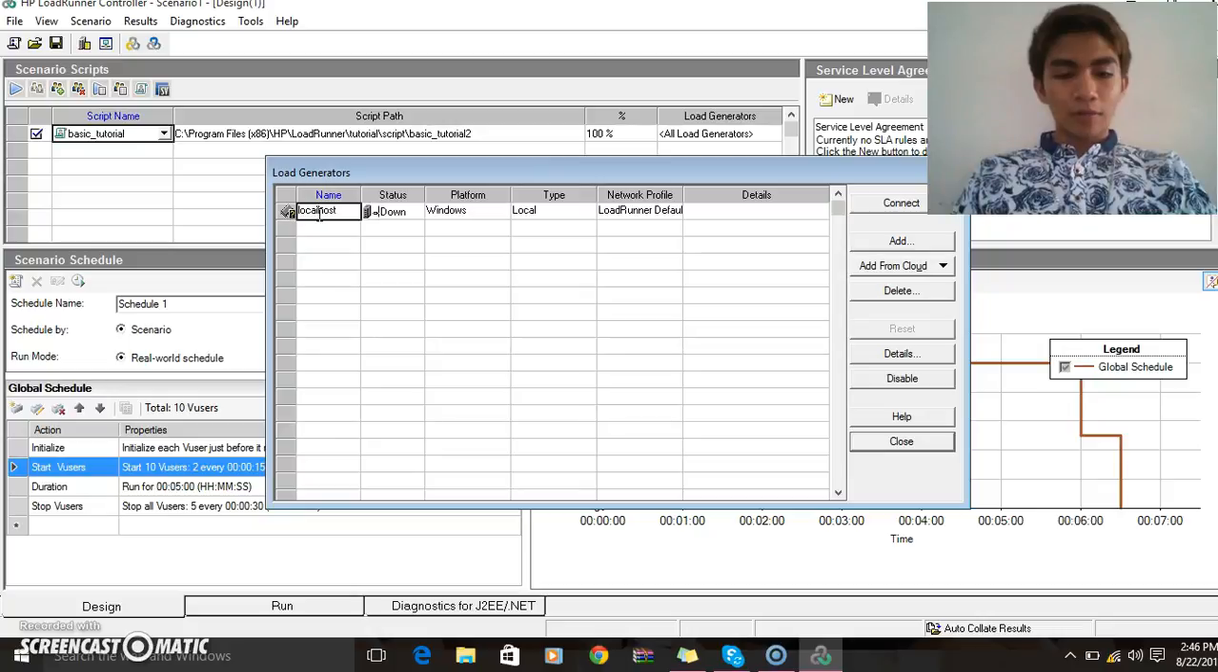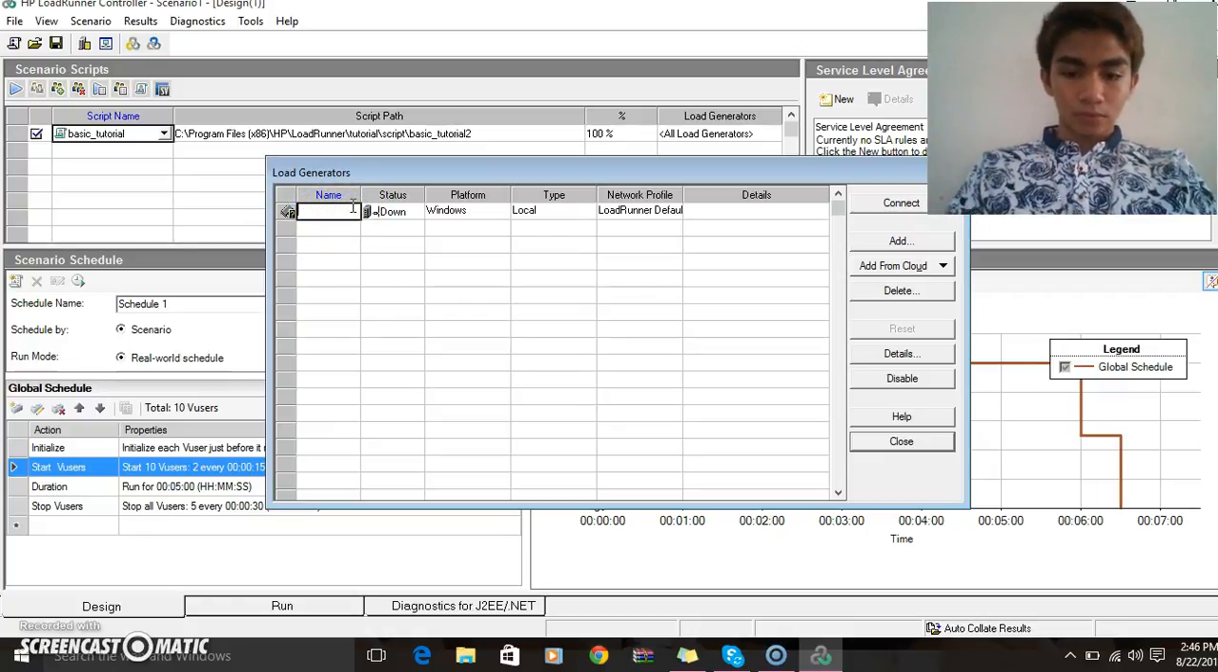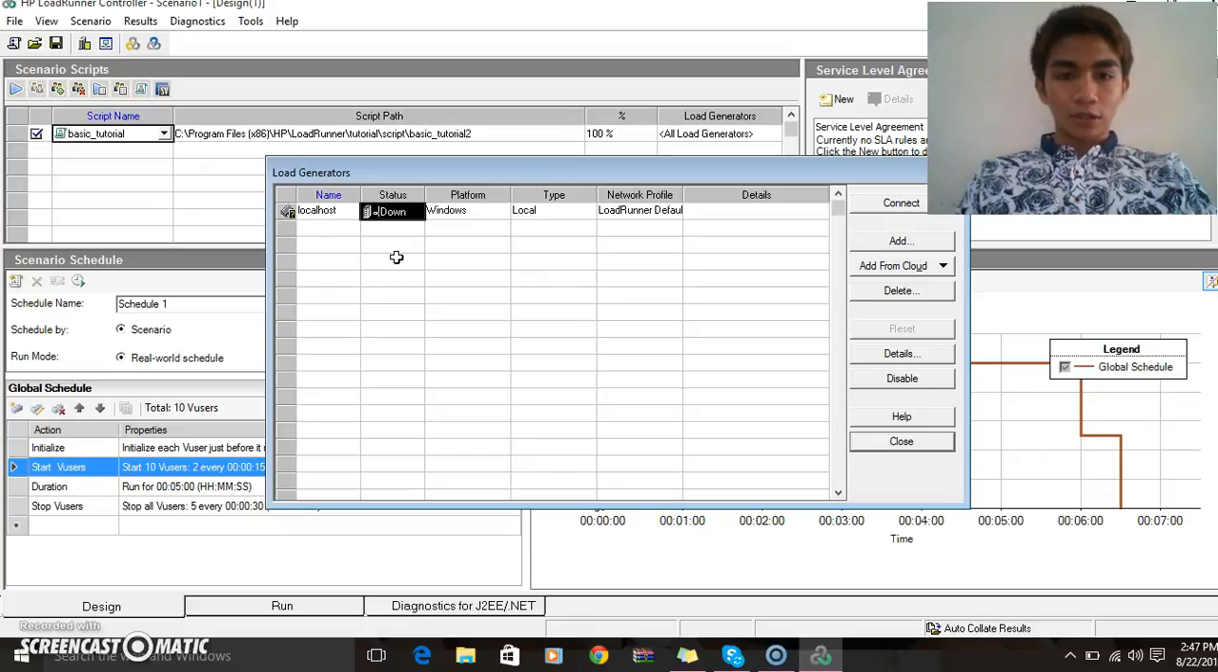The Load Generators dialog box enables you to view and configure the load generators that are defined in the scenario. The Load Generators dialog box shows details for the load generator called localhost. The status of the localhost generator is down. This indicates that the controller is not connected to the localhost load generator.